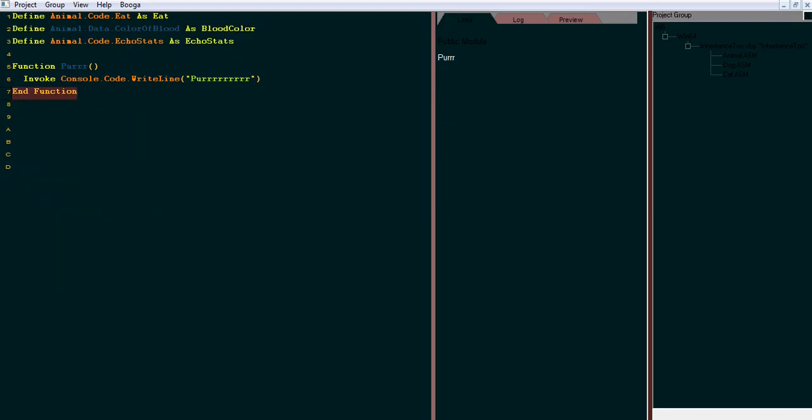And a cat can borrow the eat function from an animal, use the data, blood color, and it can echo the stats using the animal. So it copies the animal, but it can also purr. Now, one thing you got to note here is that blood color is just one piece of data written in one spot, and it's being used by the cat, and I think the dog too. So if you change blood color to anything else, it's going to change it for everybody. You got to remember that.